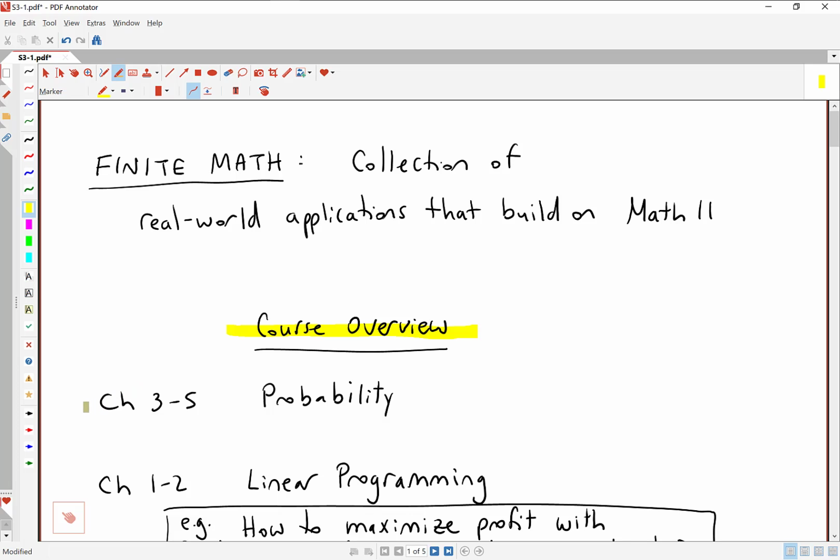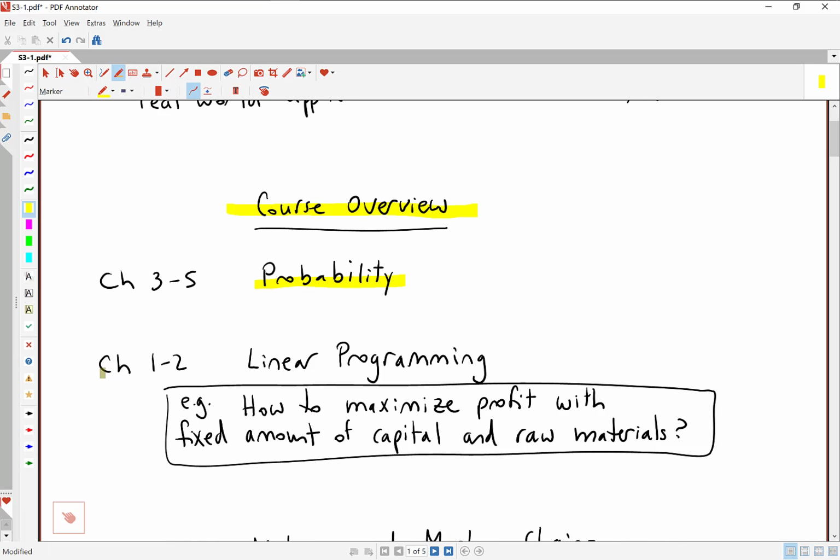So first topic, chapters 3 to 5, we'll be looking at probability. We're going to look at a variety of different situations, and in each situation, we'll ask, is an event likely to happen, unlikely to happen, or somewhere in between? From there, we'll look at chapters 1 and 2 and cover a topic called linear programming.